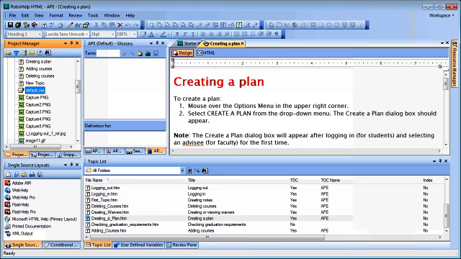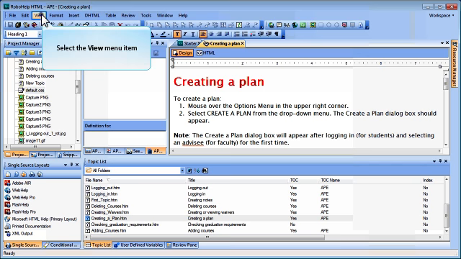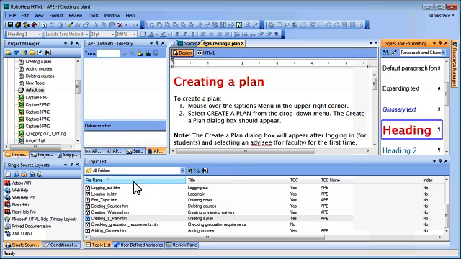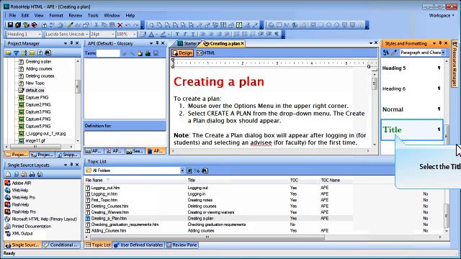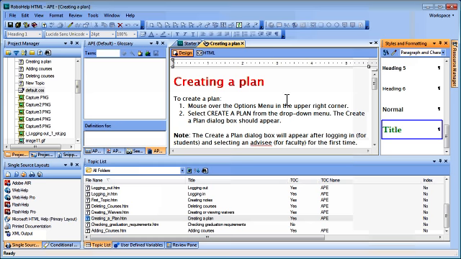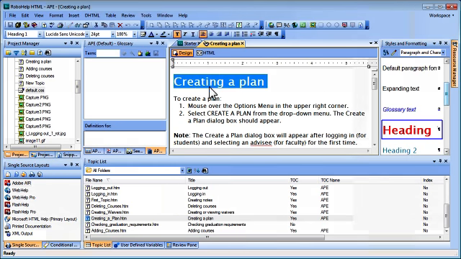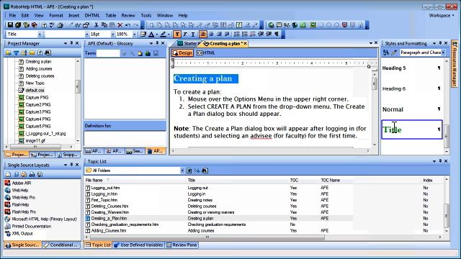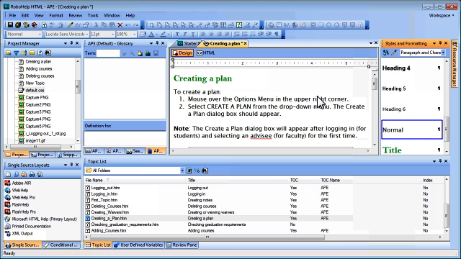Now that you have created and formatted a style, you can apply the style in your RoboHelp document. First, click View, Pods, Style Pod to open the Styles and Formatting pod. Locate your new style in the Styles and Formatting pod on the right side of the RoboHelp interface. Once you have located your new style, highlight the text in your topic that you wish to change to the new style. Double-click the style to apply that style to the highlighted text. In this example, I am highlighting Creating a Plan and double-clicking Title. This applies the title style to the words Creating a Plan.